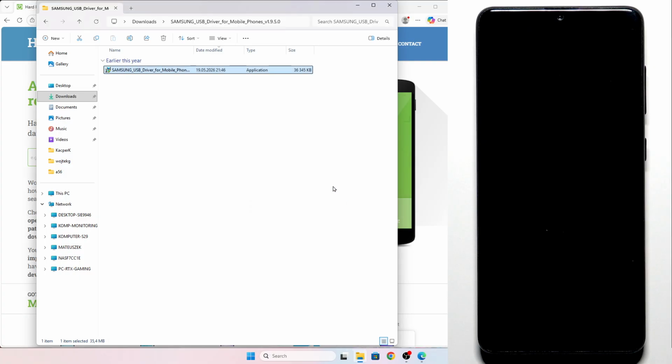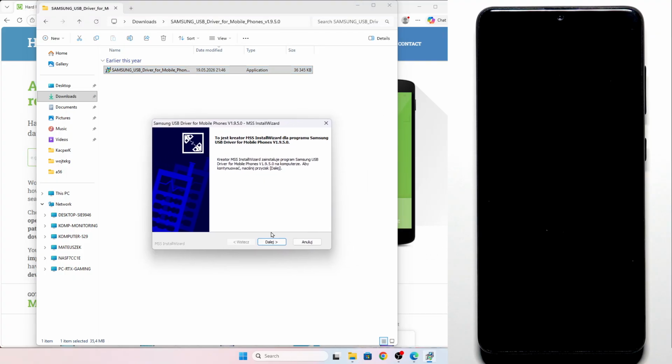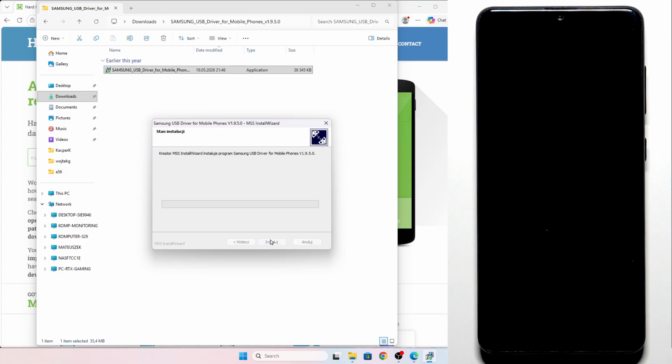Click on yes. I mean, in my case it's already installed, but when it comes to Samsung drivers I can reinstall them. The installation is really easy. Simply click on next, next, and install. That's all. Now we need to keep waiting until Samsung drivers are installed on our computer.